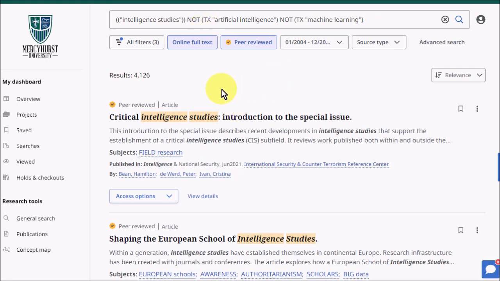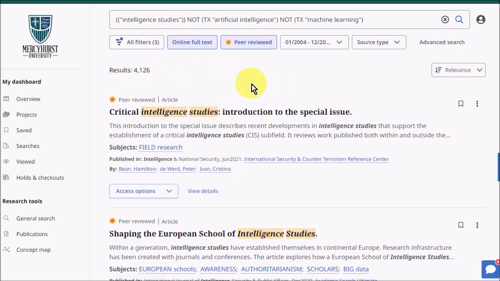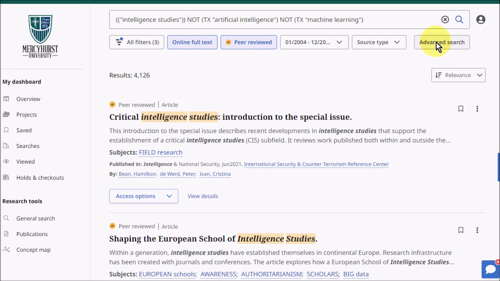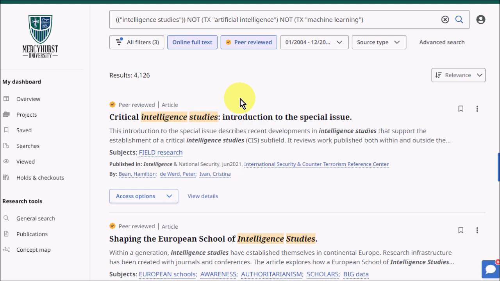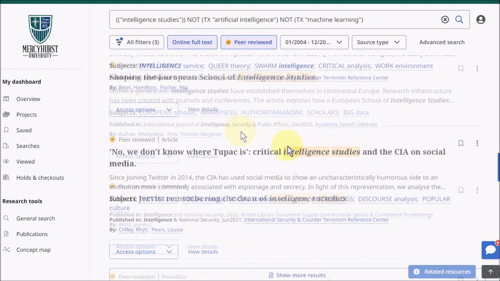There. So now I have only 4,000 something results, and that's because I've used Boolean with the advanced search, I've added some filters, and I've used quotes to be very specific about what I am looking for. So we started with almost 1.5 million results, and now we have 4,000.